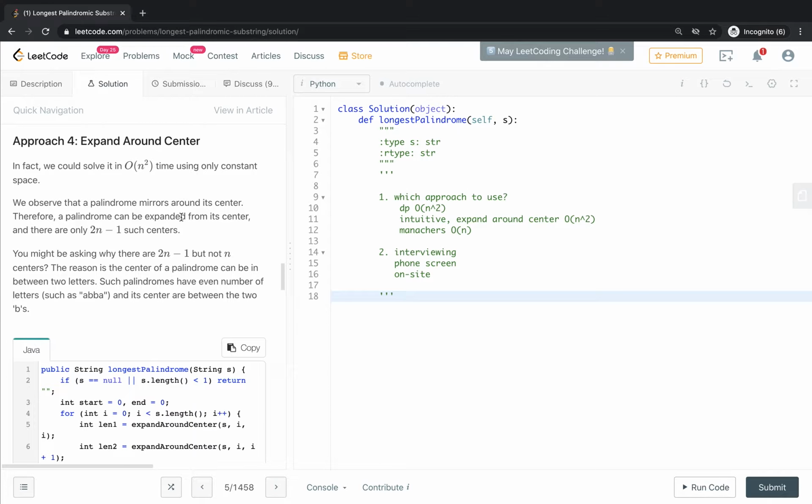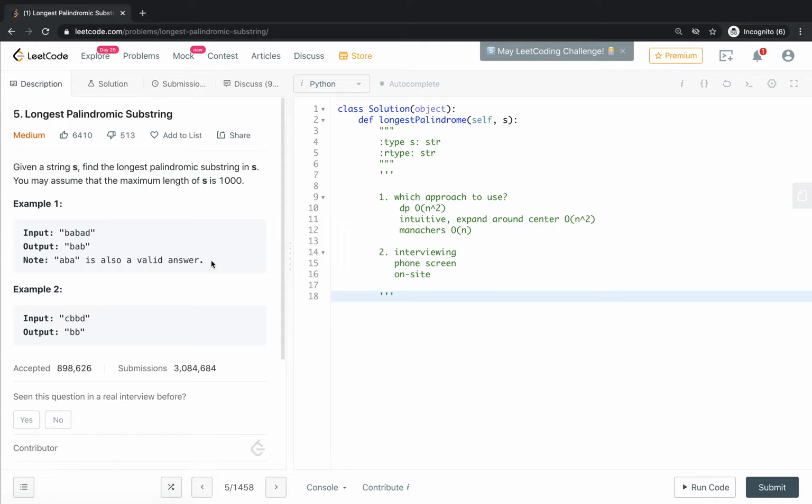Okay, cool. So we're going to do this expand around center approach. And this approach is actually pretty intuitive. I really like it. So basically, number 3, our approach. Basically how it works is, let's say we have this string, babad.